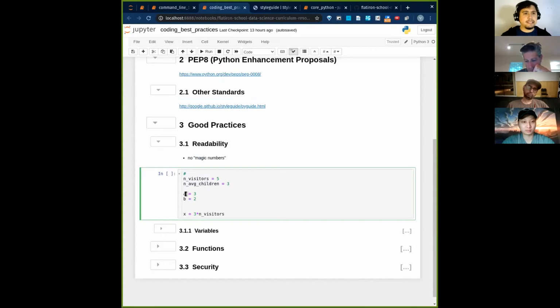A and B, that's tougher. Maybe in some contexts it might make sense, but a lot of times it's just a variable attached to a number, and I don't know what that represents. Why is this 3, why is this 2? And even with a variable like x, which is not really descriptive, having this 3 times n_visitors, why is it 3? I don't really know what's going on here.